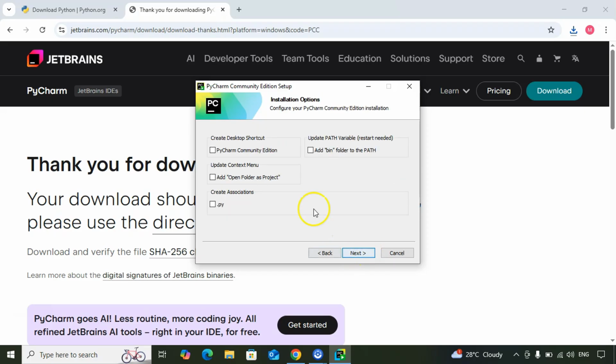I'll click on next. There are some installation options that it is asking to configure your PyCharm Community Edition installation. It says if you want it creates a desktop shortcut. I'll check on that. Update context menu. Add the folder as a project. Yes, I would like to have that. Create associations. Basically .py file should be there as a Python file name. So I would select that as well. Update path variable. Add bin folder to the path. This also I would need. So I'll select everything in this page. The last option needs a restart after the installation, restart of your laptop basically.